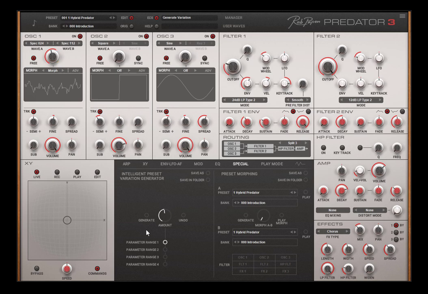Hey, and this could be already a very cool sound. So maybe you only need to have one action and then you simply go up here, save as or save in folder and you save this preset in your own folder with a new name. If you don't like it, you press undo. Then it's back to the original state.